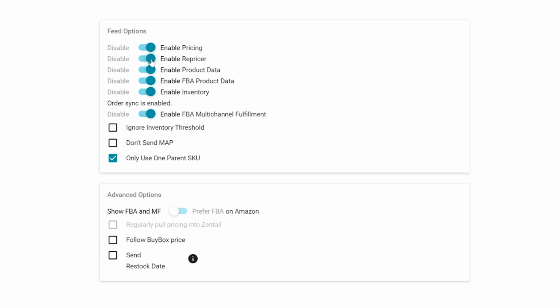Product data is the main feed where values like size, color, title, description, bullets, etc. are sent. Without this enabled, no product data changes you make in Zentail will be pushed to this channel. FBA Product Data controls whether your FBA SKUs will receive product data or not. We recommend that both of these be left on in the majority of setups.